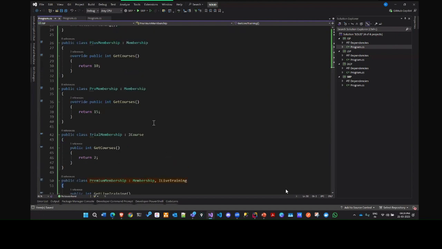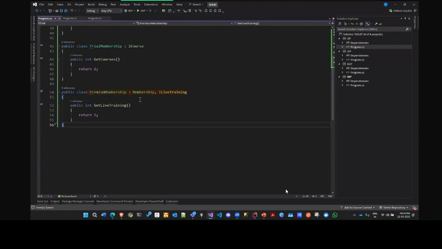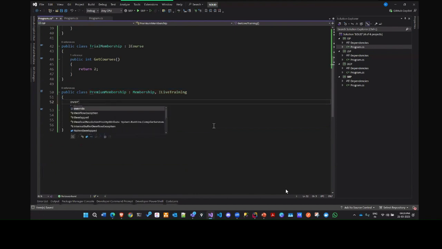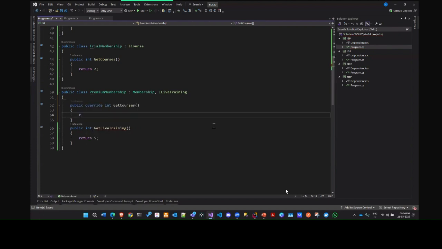And when it comes to GetCourses, we can override it here. Let's say how many courses access you can give, I can mention here. So we are giving, let's say, 15 courses access. So these are the features we are offering in the premium membership now. So this is the ISP.